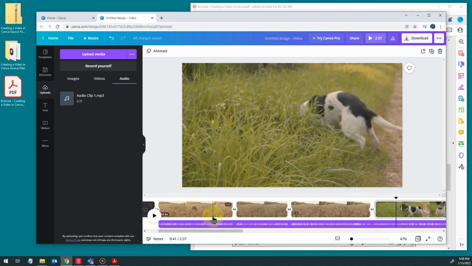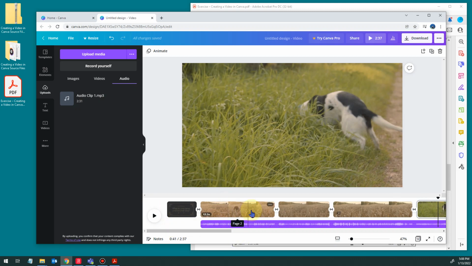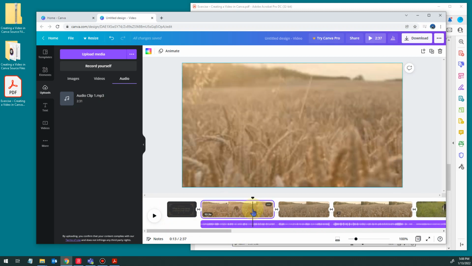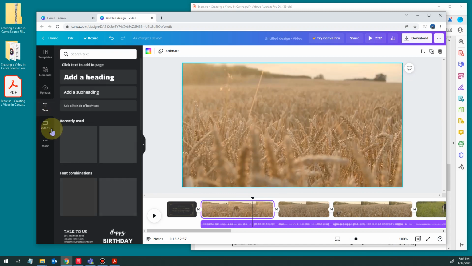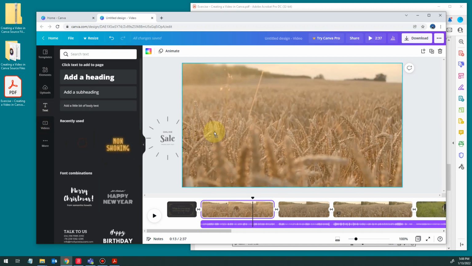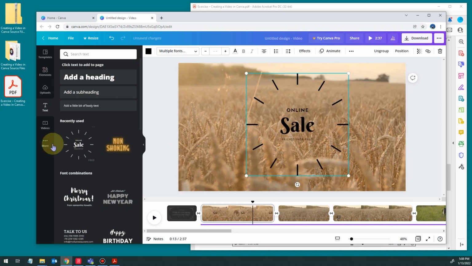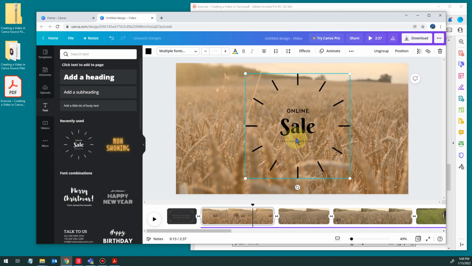So now that that's all been done, your video is finished. If you want to add words or titles to things, you can go to any of the pages. You can go to text. You can drag in the text that you want. And you can modify it. Keep in mind that that's going to stay on the screen for the entire page.